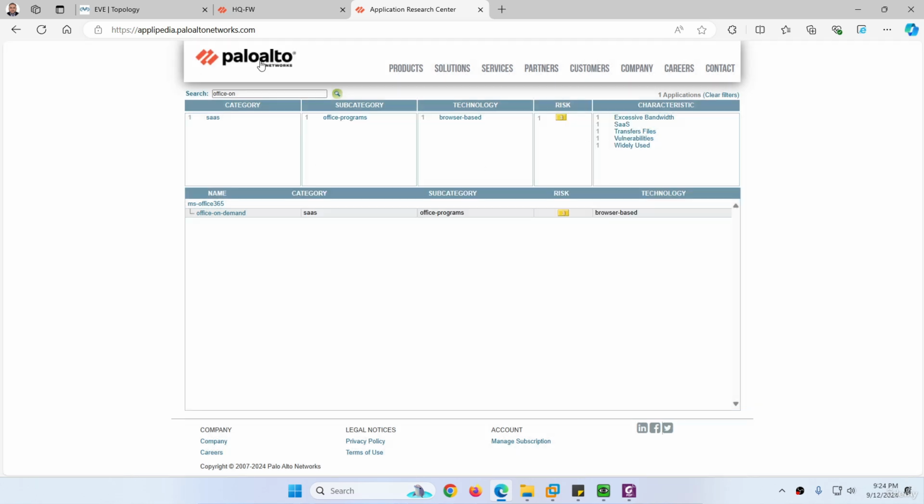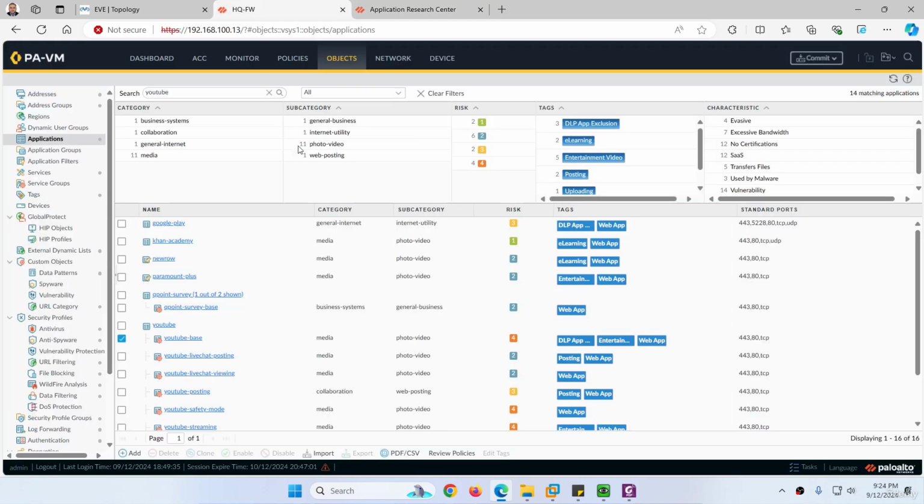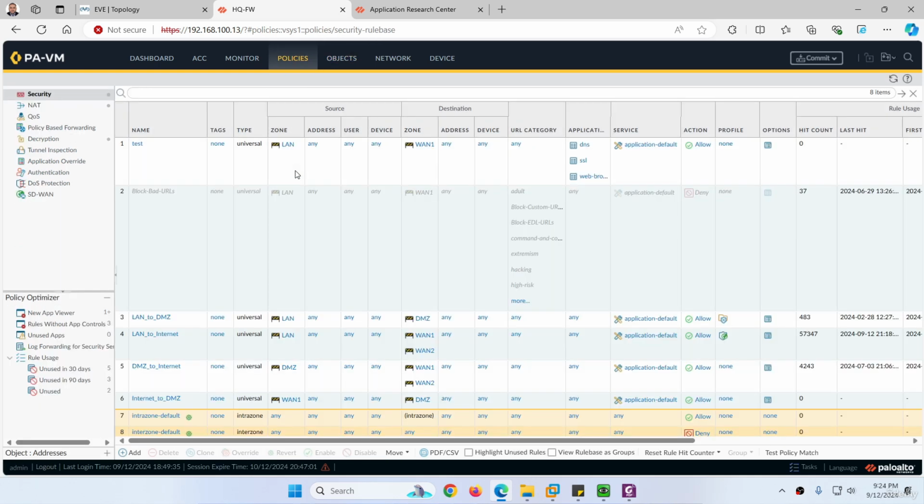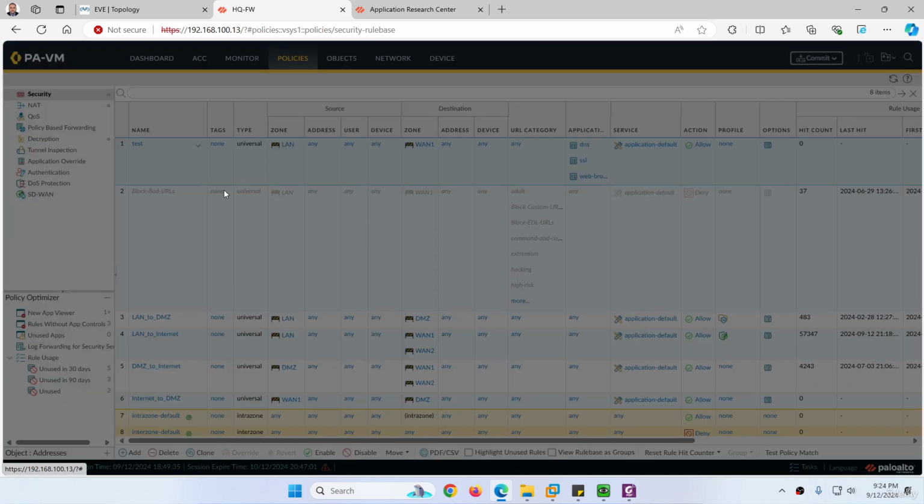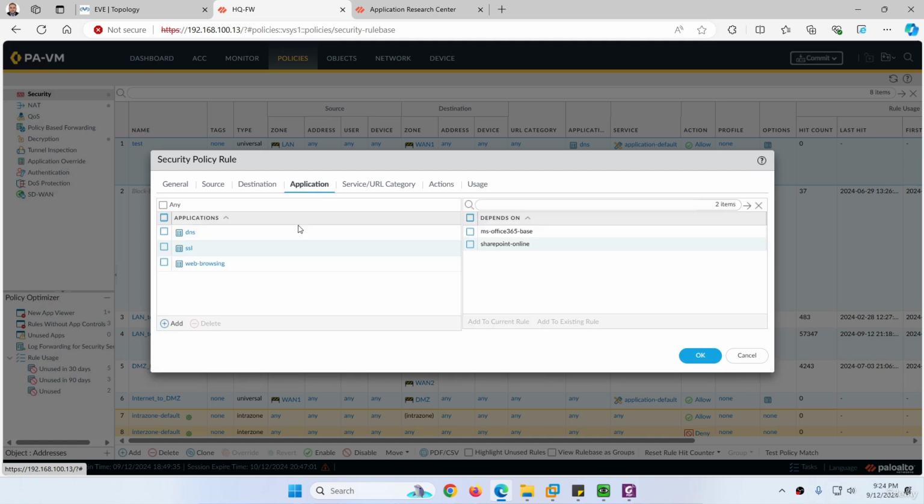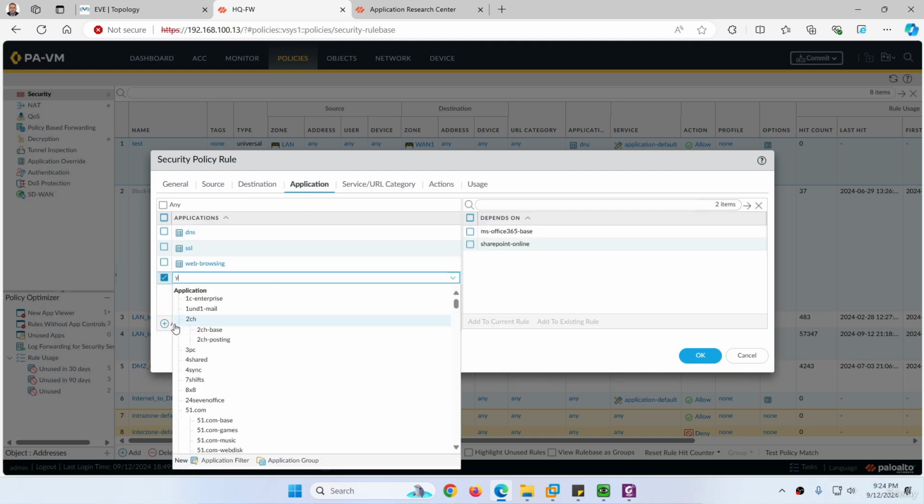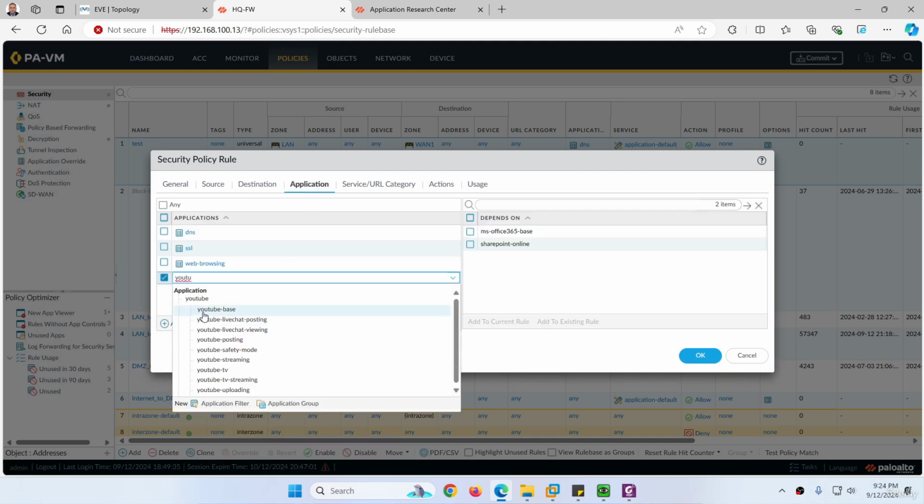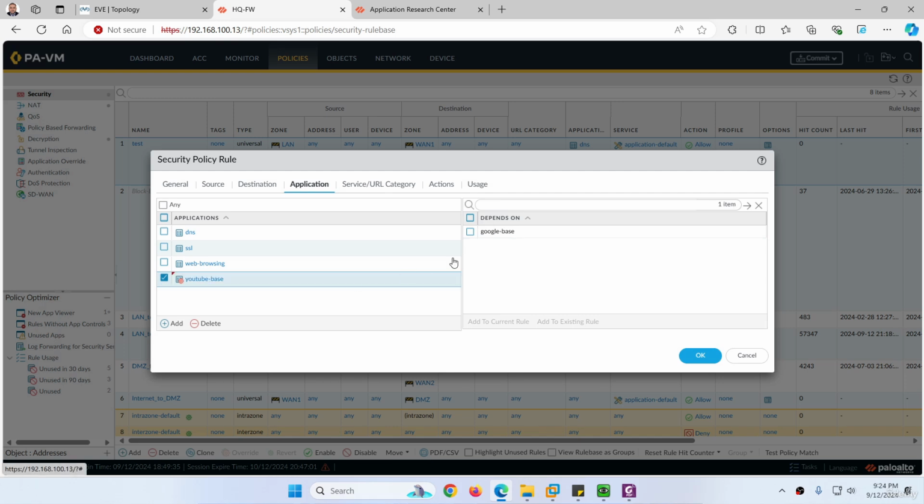This is one way. Second is so easy. In the new firewall, if you want to create any policy and want to allow, suppose I want to allow YouTube for our users. If I type YouTube here, okay, YouTube base, and click here, on the right side you can see depends on. It will easily show you. It's so easy nowadays in this next generation firewall Palo Alto. They mention it here and you just click here and there is an add to current rule and that's it.